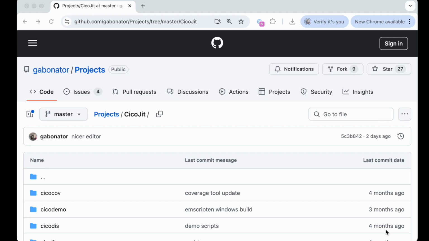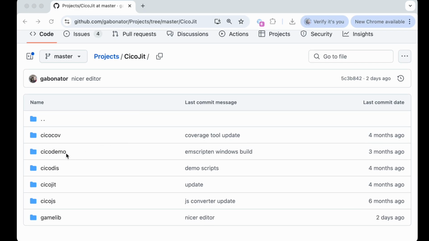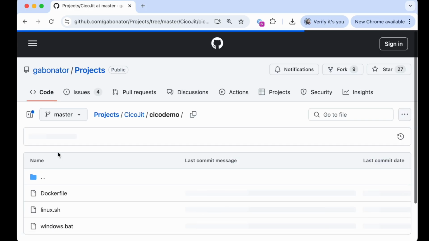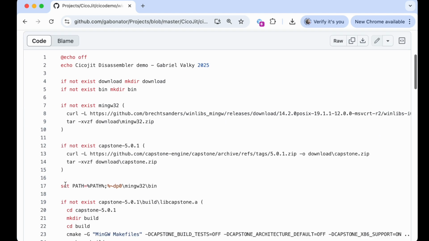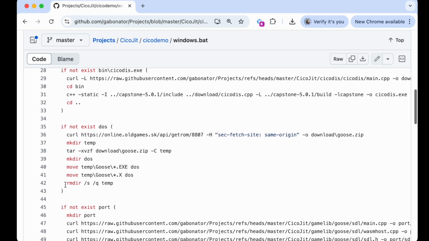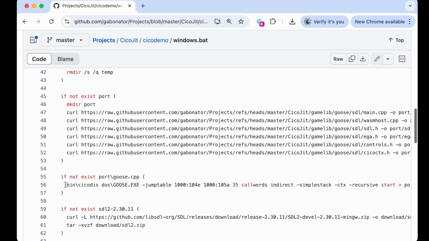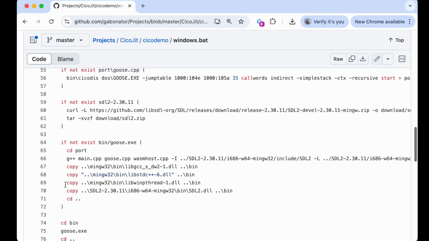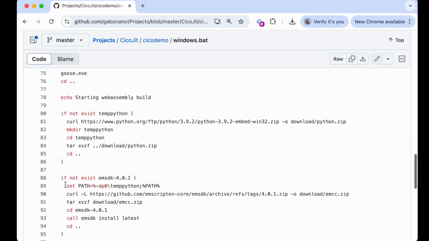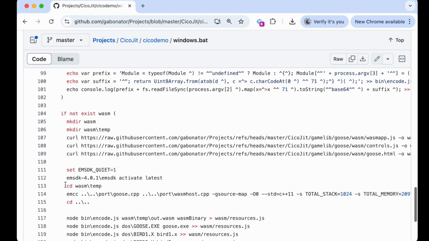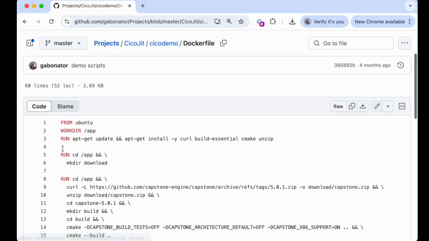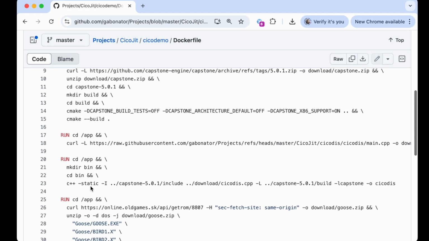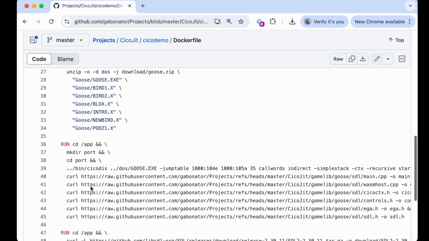For those who prefer Windows or Linux, I have prepared two demo scripts. For Windows, it is a regular batch file that does everything automatically. It downloads a portable version of the MinGW compiler and the Capstone disassembler. It also downloads the Cicoparser code, which is just a single C++ file. Then it downloads the Star Goose game, converts it, and runs the game. As a bonus, it also creates a WebAssembly port. For Linux, the Docker file is less generous. It does basically the same, but without the WebAssembly port.